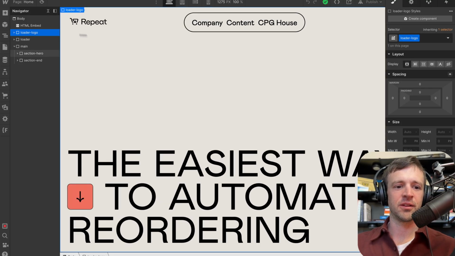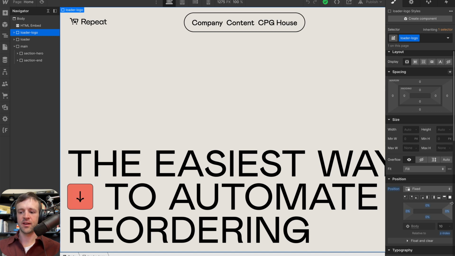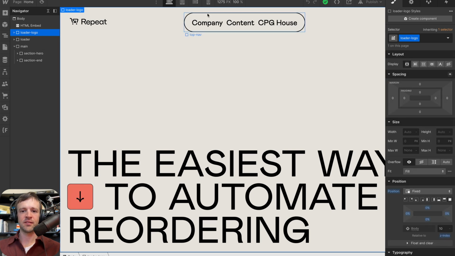All right, here in Webflow, let's start off with loader logo. All this is a fixed div that's stretching to the bounds of the viewport. And I set a Z index of 10 so that this sits on top of everything else. This is so that when the main container comes up, the logo persists on top of both the loader and the main container.